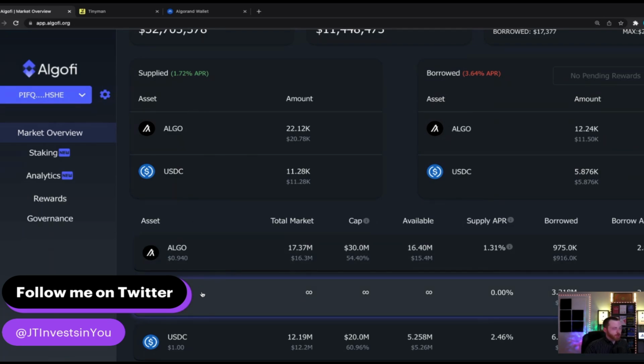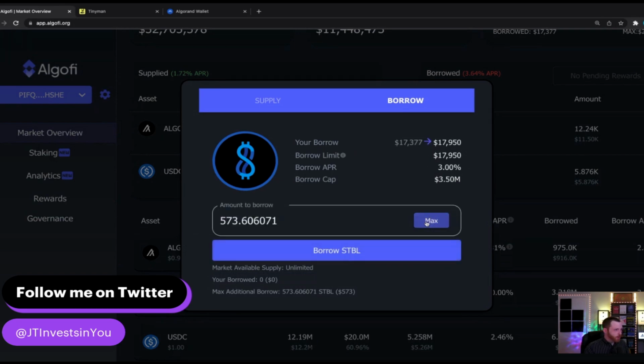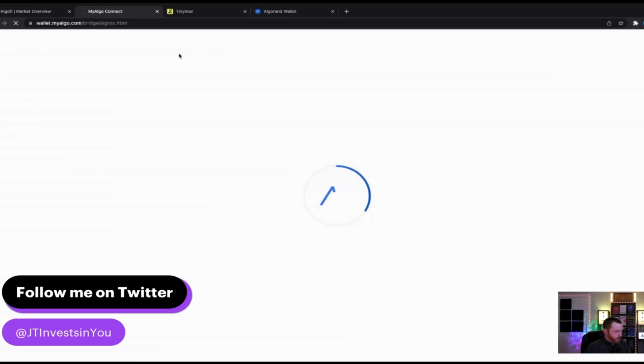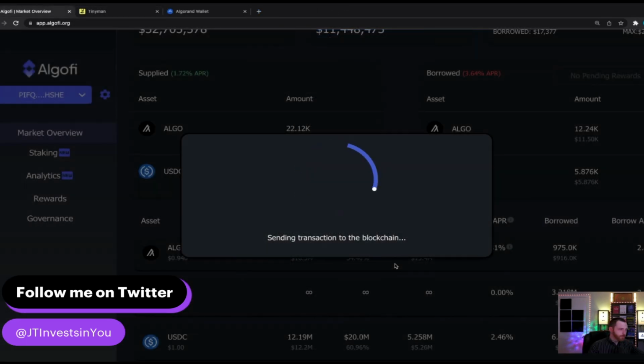And we are back. I want to borrow some stable from the USDC I just supplied. So I'm going to click on max. I can borrow about 573 stable. I don't want to max out my borrow utilization though, so I'm going to click on 525 and borrow stable. That's going to prompt me again to sign this transaction.